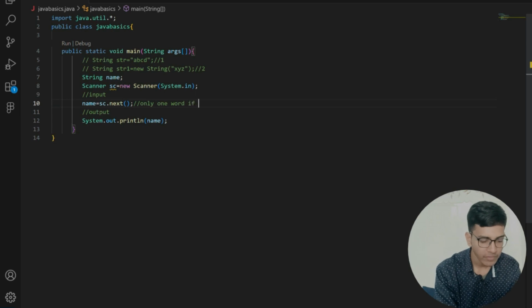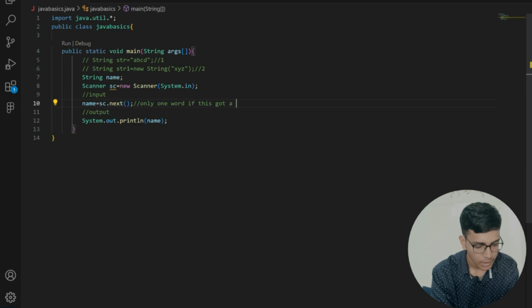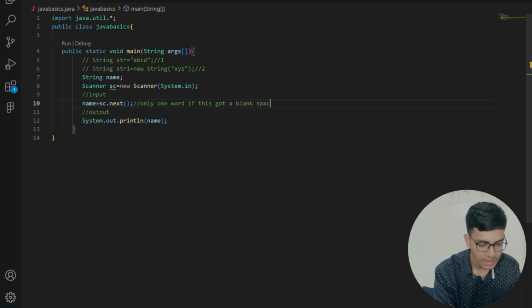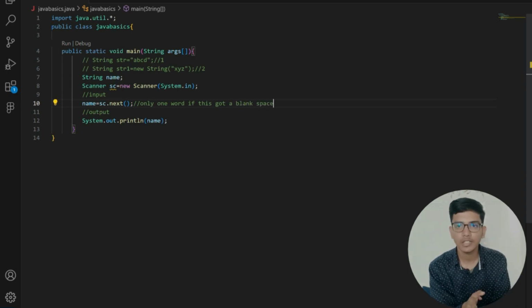And if it gets a blank space, then it will immediately stop there. So I have given Jabir space Hussain, right? So if sc dot next gets a blank space, then it will stop taking input from our user. So this is how sc dot next works.